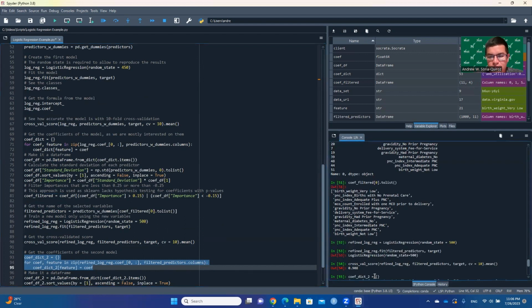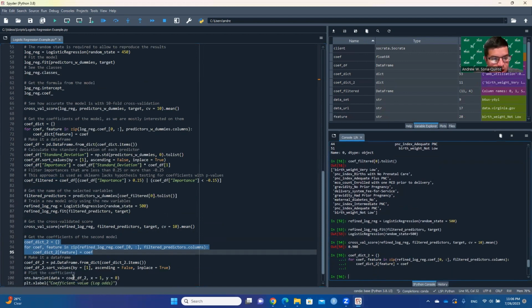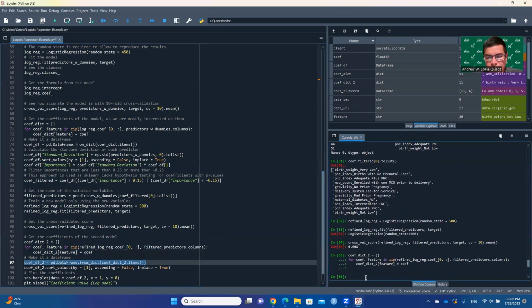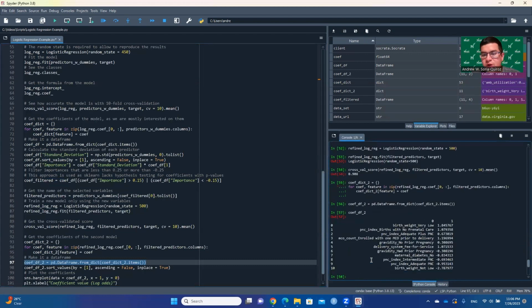Do that here. And now if you put that into dictionary, from dictionary to data frame, and then we're going to take this data frame, and I will show you, we have way less predictors. We have shrunk our model way more to make it smaller.